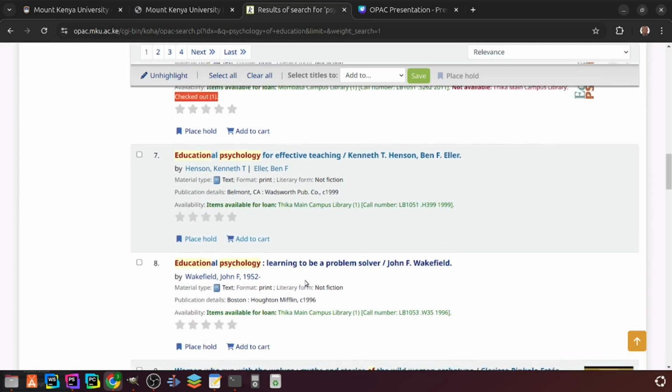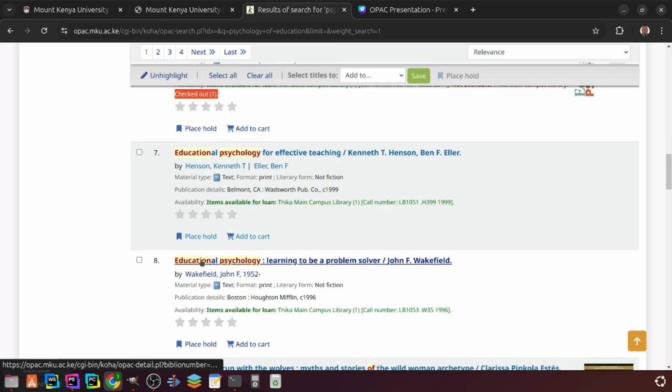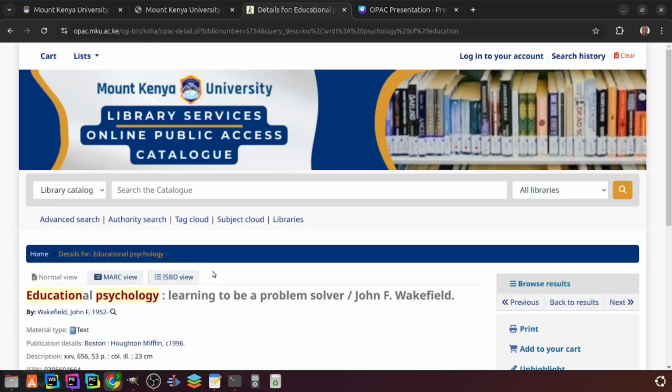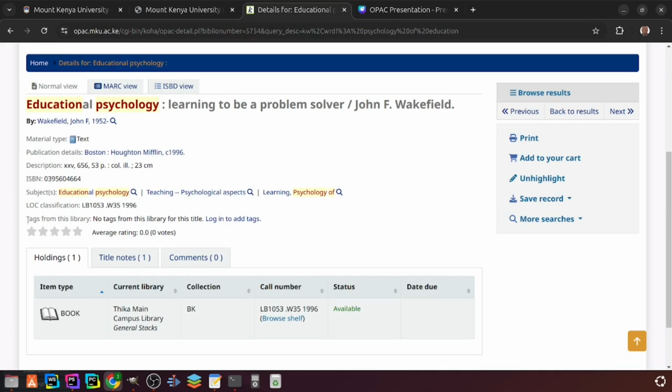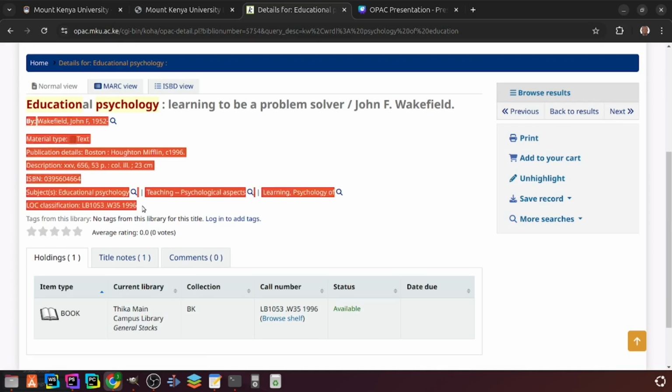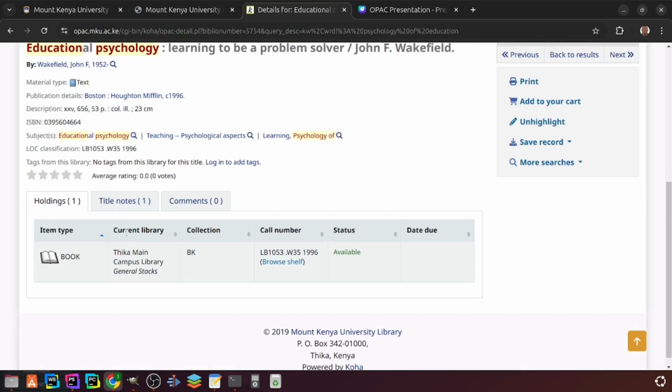So we can click on one of these items so that we can see more details about the book. So when you click on it like that, you can see all the bibliographic details of the book as shown there. Then it will show you the location of the book as we have already seen. Then most importantly, it will show you the call number.